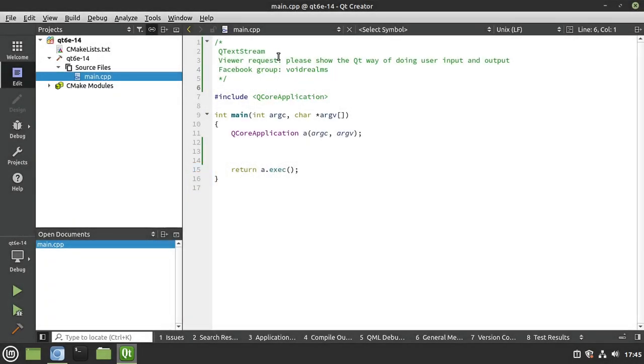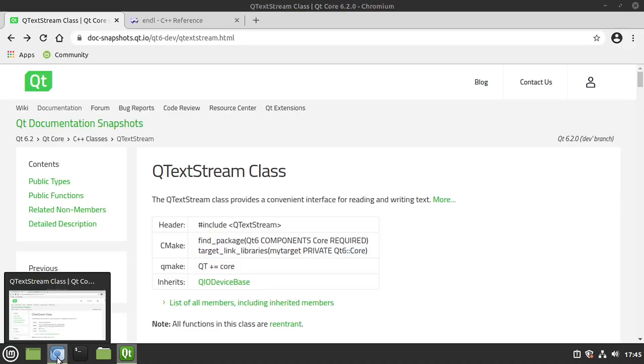The question, it was more of a demand, was please show the cute way of doing user input and output. Oh boy, this is going to just spawn a holy war in the comments down below. I'm going to show you maybe not the cute way of doing it, but the most convenient way that I've found working with Qt, and that is using QTextStream. Yes, you can 100% use the standard library. You can use cin and cout, but I think QTextStream, in my humble opinion, is a way better way to go, especially when working with Qt applications.